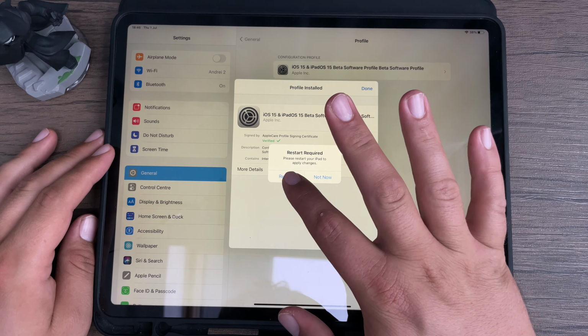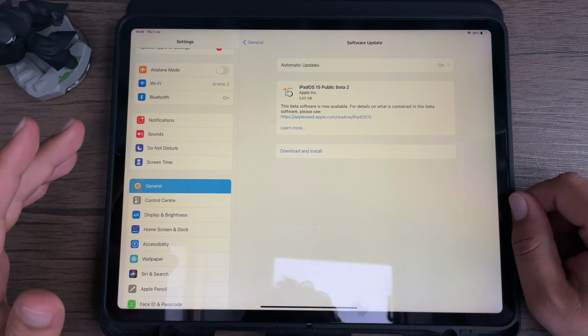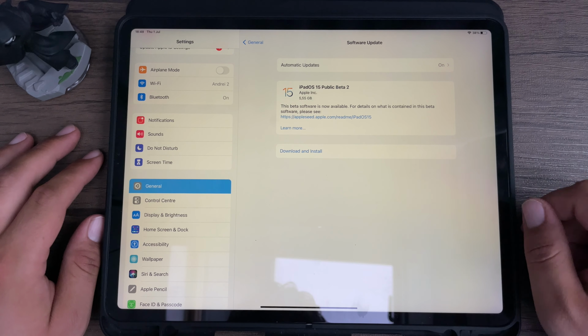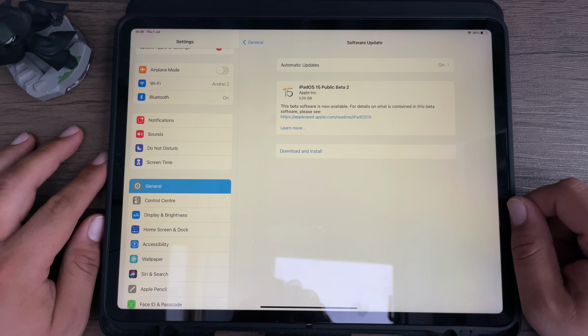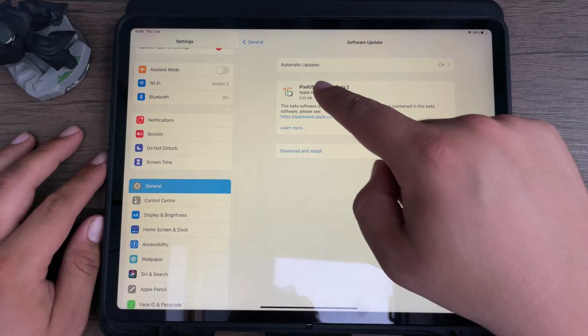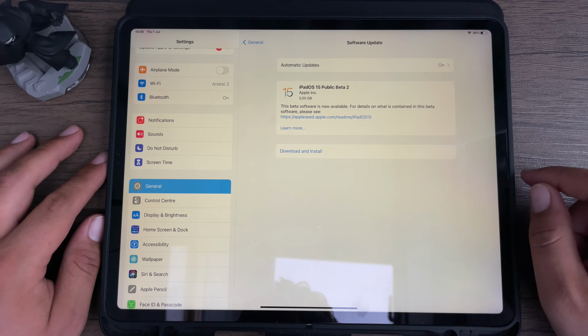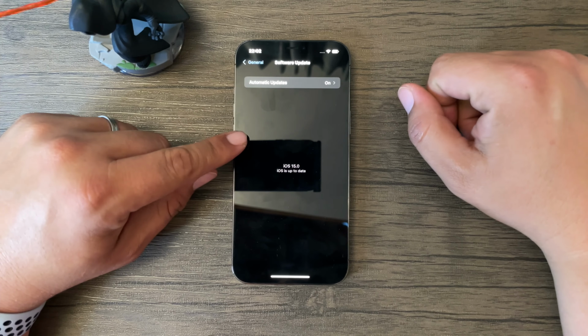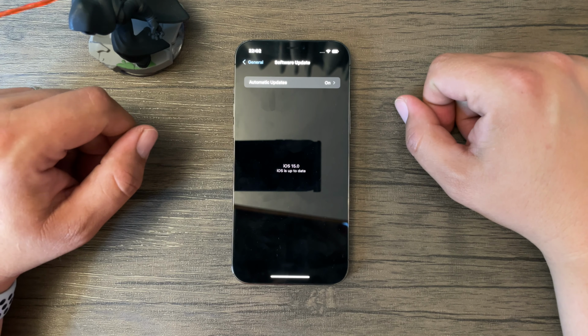Again, a restart is required, and after the restart, as was the case for the iPhone, here on the iPad, of course, we also get iPadOS 15 Public Beta 2. We're going to download and install that. It's also a pretty large download at 5.55 gigabytes, so this one's going to take a bit of time as well. And one restart, and roughly an hour later, we're on iOS 15.